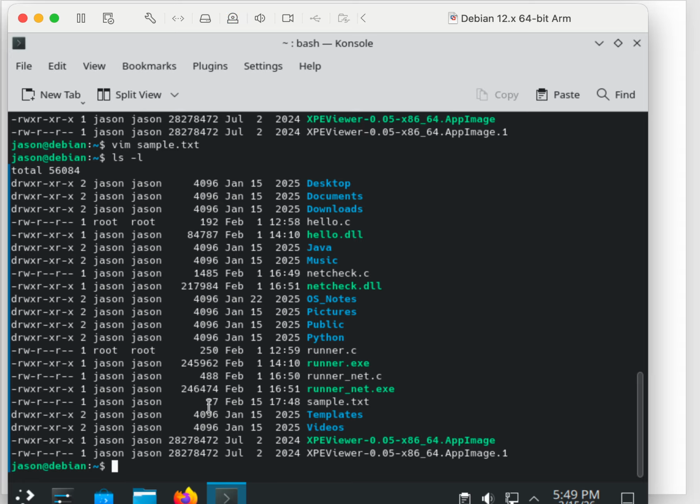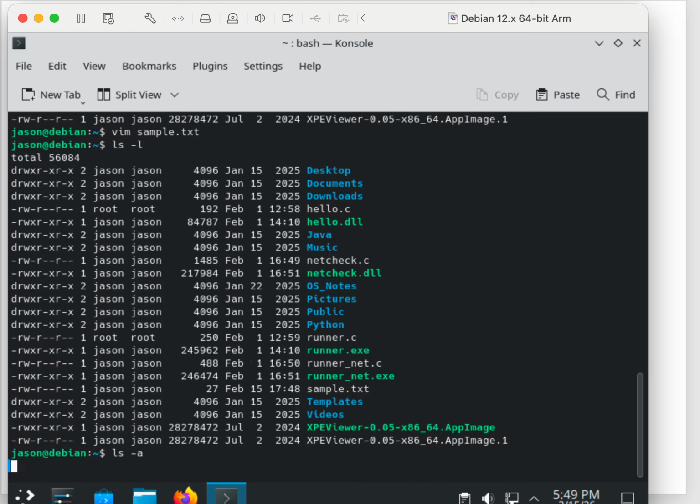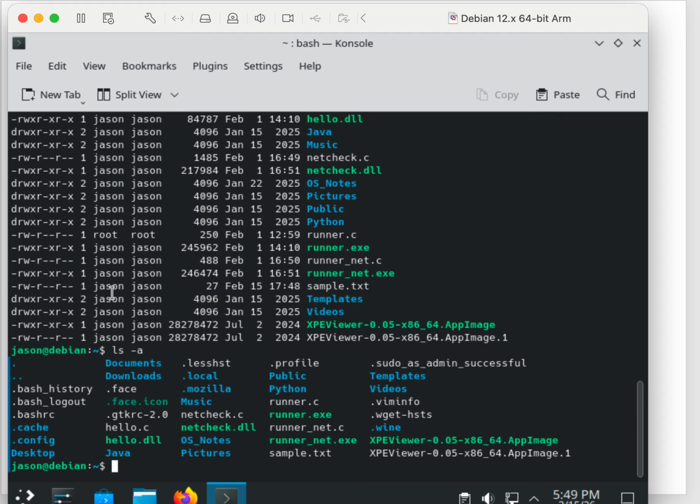Okay, so 27 would be the size right here, and you can see it's all neat in a row. So ls -l is a command line option which allows us to see detailed information. You might even consider L as long. And you might say, what's another option? You can do ls -a, and that gives us all the hidden files.